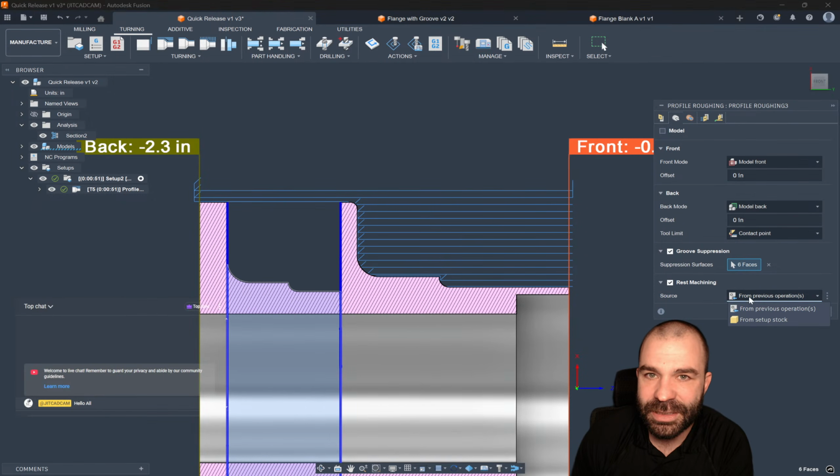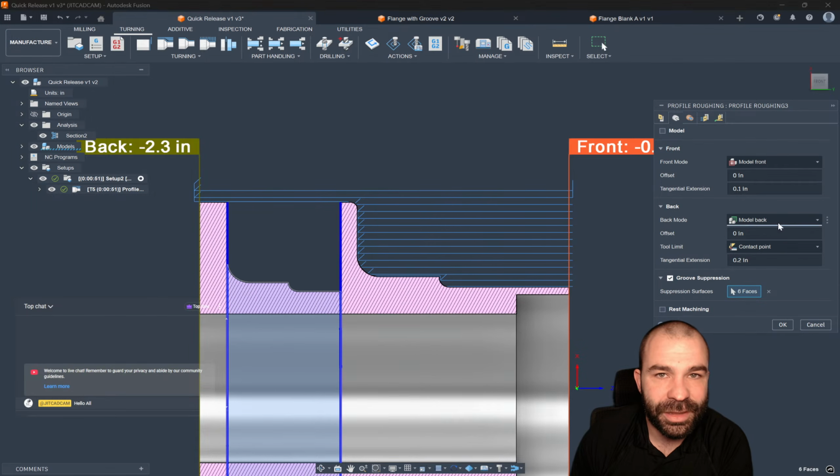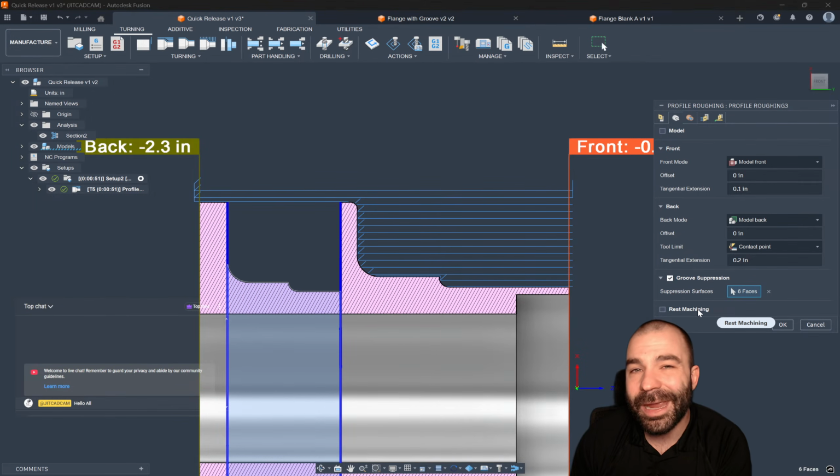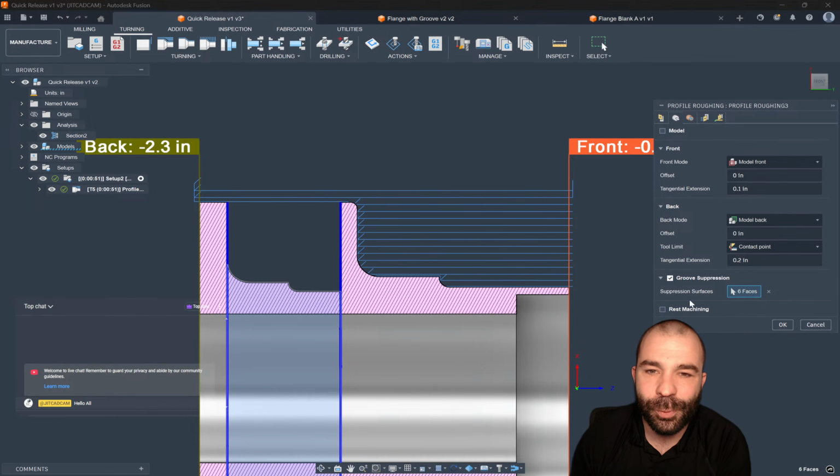So again, this is something to keep in mind: when using rest machining, you give up certain things as well. You may or may not make a bigger problem with what you're doing. So that's why I'm going to go ahead and turn off rest machining, because I do want my tool to go past the back of my part, and I do want it to start in front of my part.